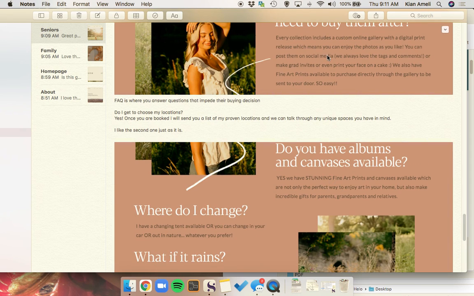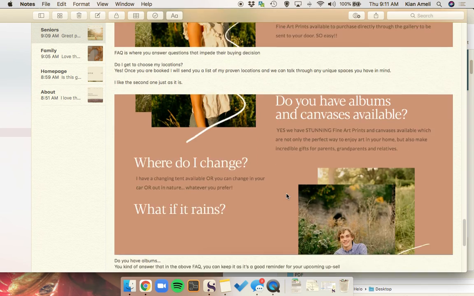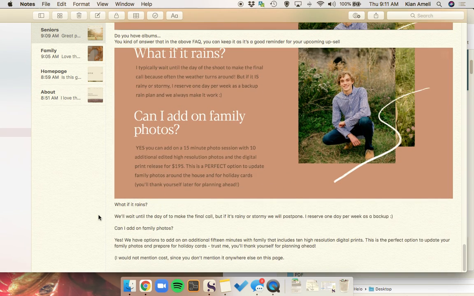This one's kind of answered here, but it does prep them for the back end sale that you're going to do. What if it rains? We'll wait until the day of to make the final call. You can just make these shorter, but if it's rainy or stormy, we will postpone. I reserve one day per week as a backup.